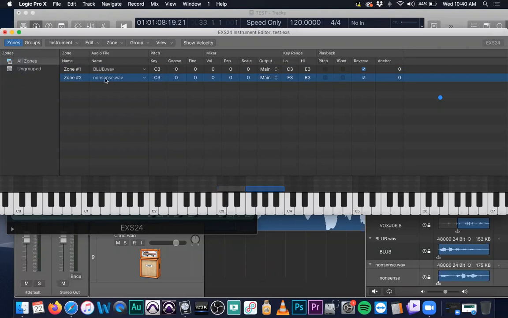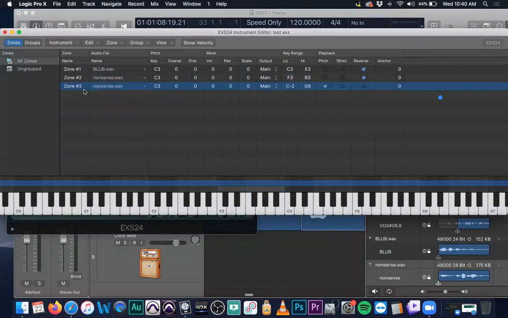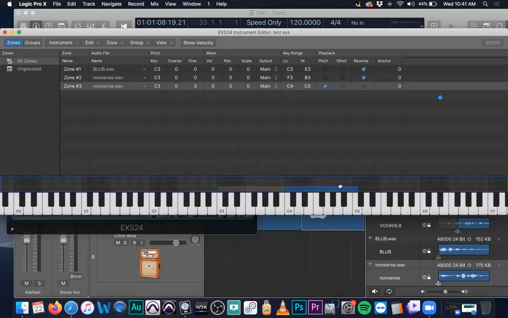And you could have multiple versions of the nonsense in this. Let's pull another one in. It's just the same sample. This time we'll change the key range to be C3. Sorry, what was it up to? B3. So C3 to, let's make it C4. All right. And we can move that now that it's here. And I'm going to leave this one pitched. And I'm going to have this one as a one shot and not reversed. So I can now trigger.